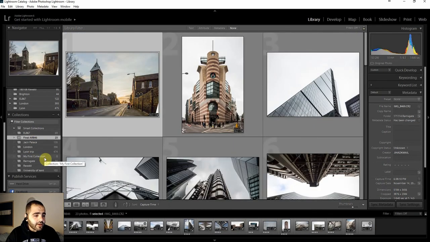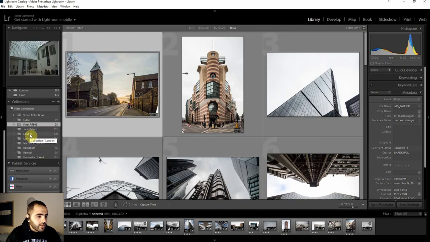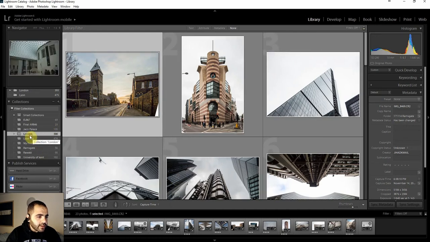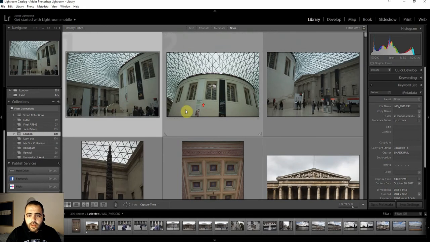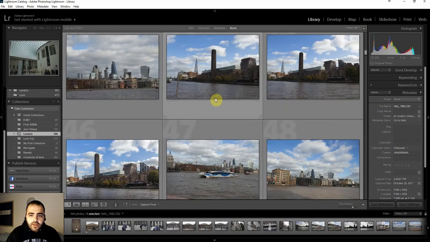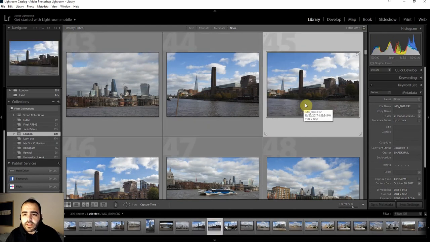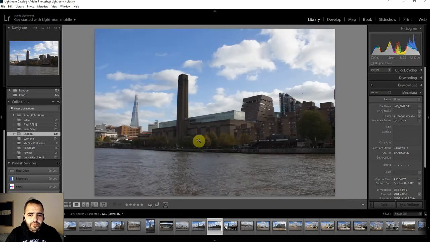I will pick a rough picture that I will use to demonstrate the editing. So let us go to the London folder. Actually, this is one of my best shots that I had. So let me pick this photo. I think it's the Tate Art Gallery, Tate Modern. Yeah, it's on the Thames River.